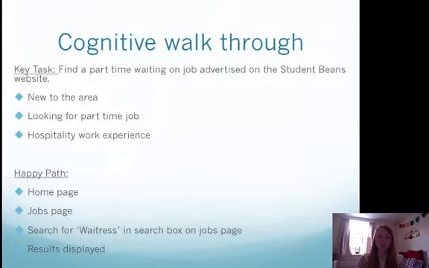We then moved on to the cognitive walkthrough. So the key task was to find a part-time waiting on job advertised on the Student Beans website. So the student is probably new to the area, they're looking for a part-time job to support themselves while at university, and they have hospitality work experience. The student may have not used the system before and they might be distracted, they might be using other sites, but the website should be fairly forgiving.